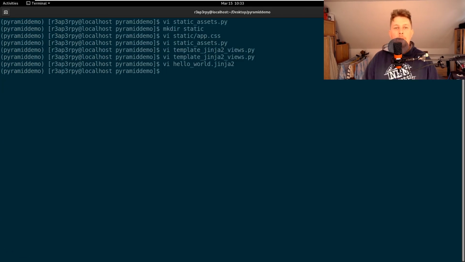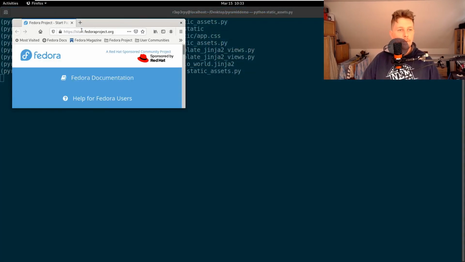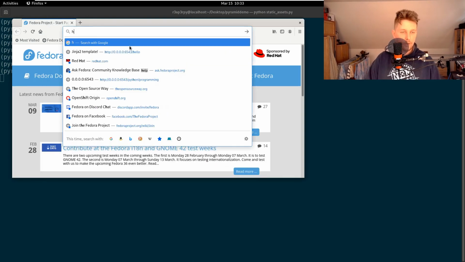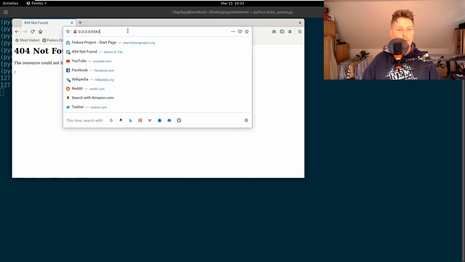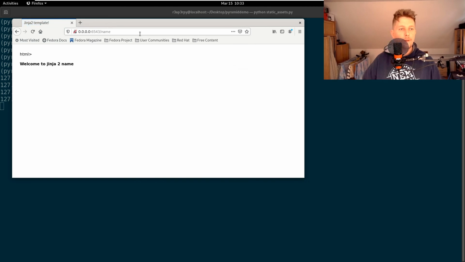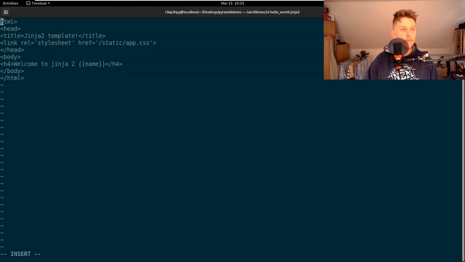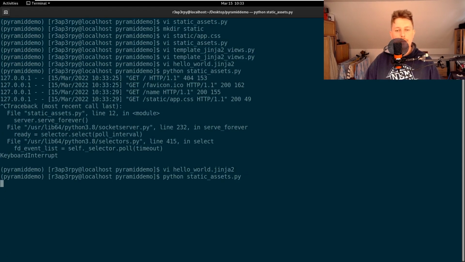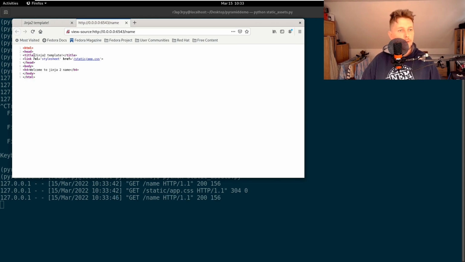Now what we need to do is to execute the staticassets.py, and if we go and open up our Firefox and visit our HTTP 0.0.0.0 with the specified name, as you can see, we have the message. So what's wrong? Jinja2. Let's make this an HTML tag, rerun it, refresh it, and we have our appropriate rendering.